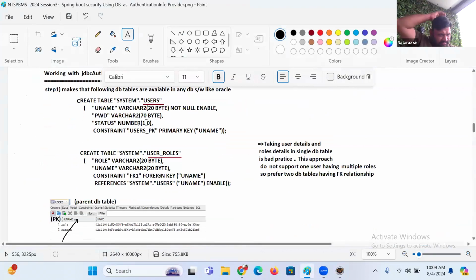Users I am maintaining separately. User roles I am maintaining separately. Here I have taken uname as the primary key, guys. Got it? Okay, then what? Role and uname. On the second uname, guys, it is a foreign key column pointing to this primary key column.